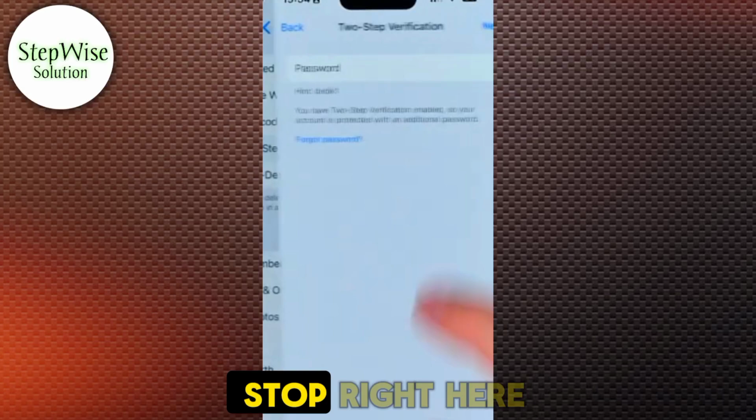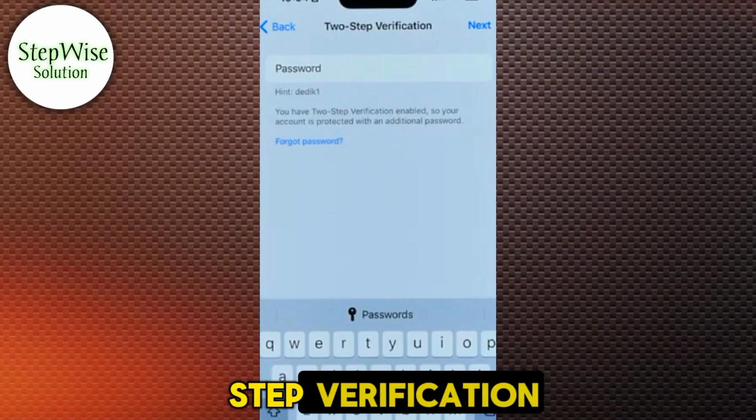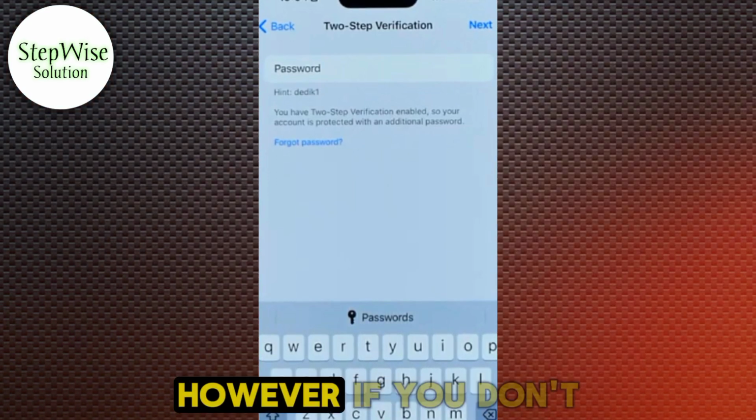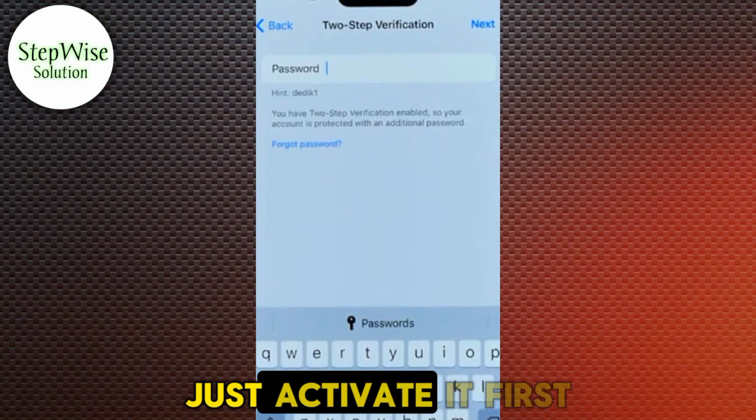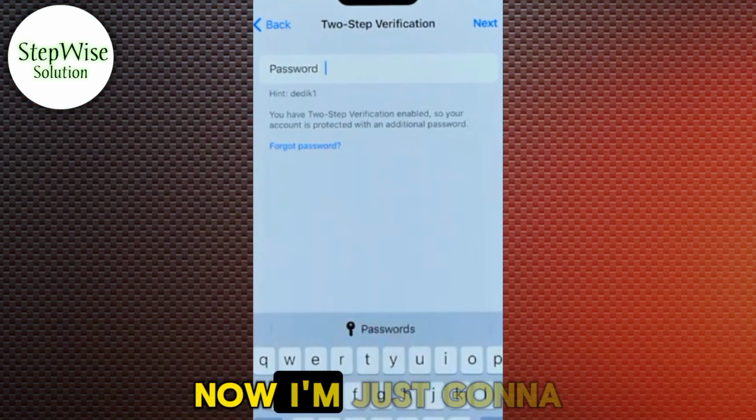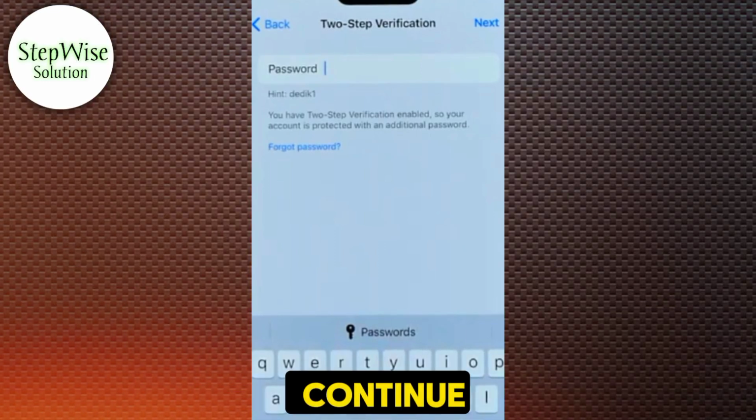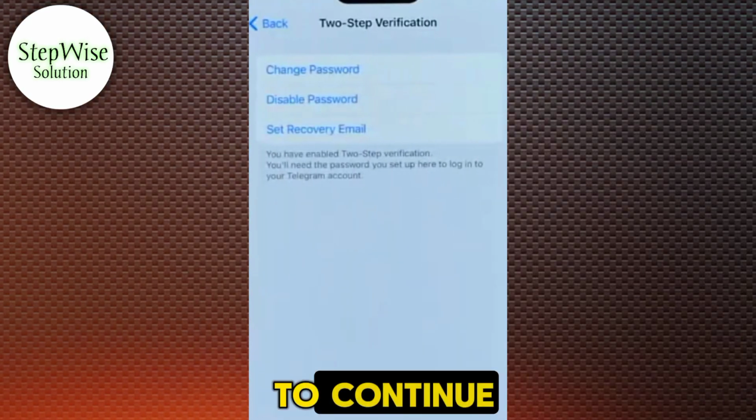So I can just tap right here. And it already asks me to enter the two-step verification password here. However, if you don't have this option enabled, just activate it first and after that. Now I'm just gonna enter my password. I just did it. And now I need to hit Next to continue.